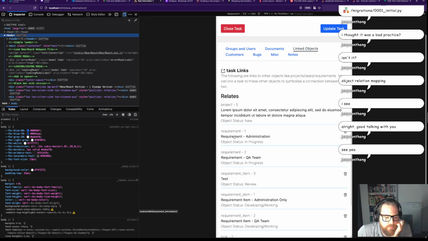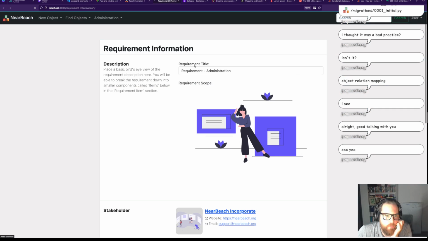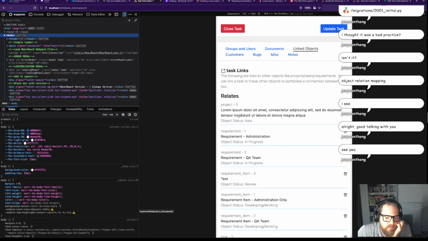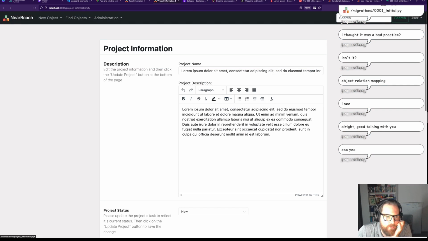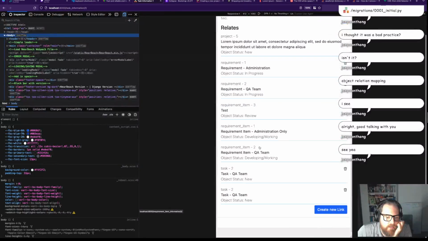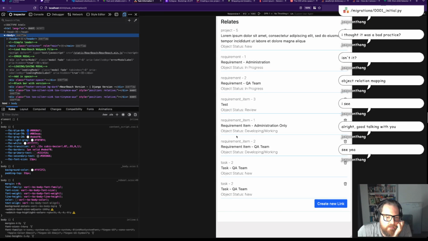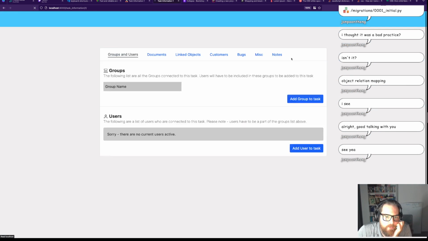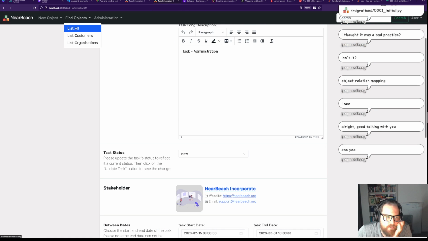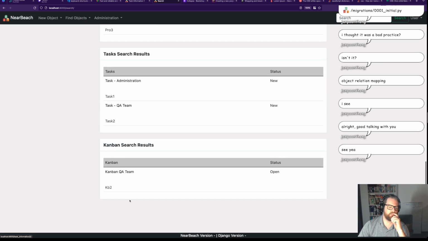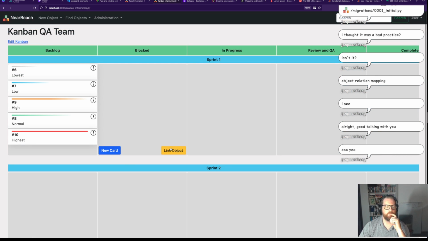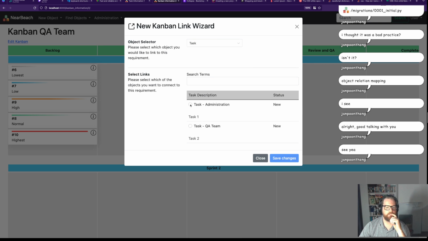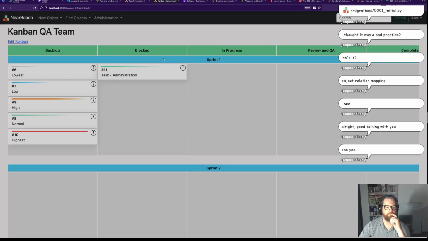So under linked objects, this requirement 1 will open up requirement 1. Perfect. This project 5, perfect. Now, if I duplicate this tab, let's actually try and create a problem. Link object, we want to link a task. We want to link task 1.